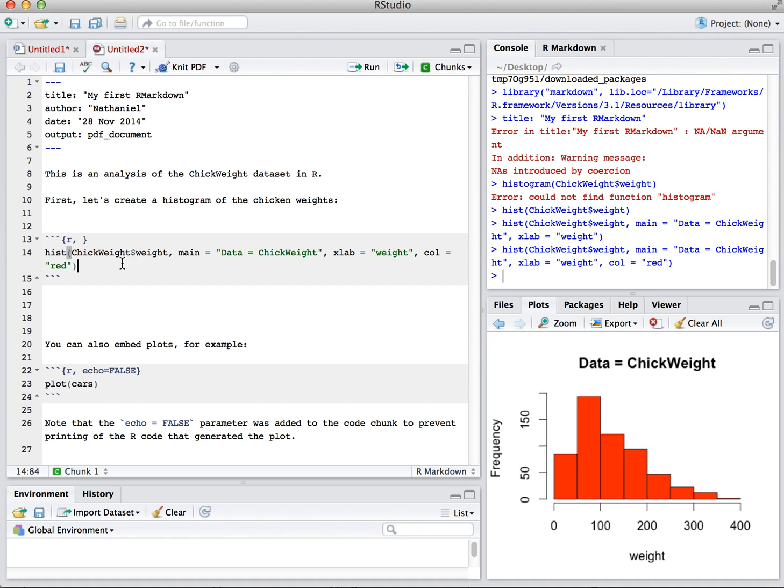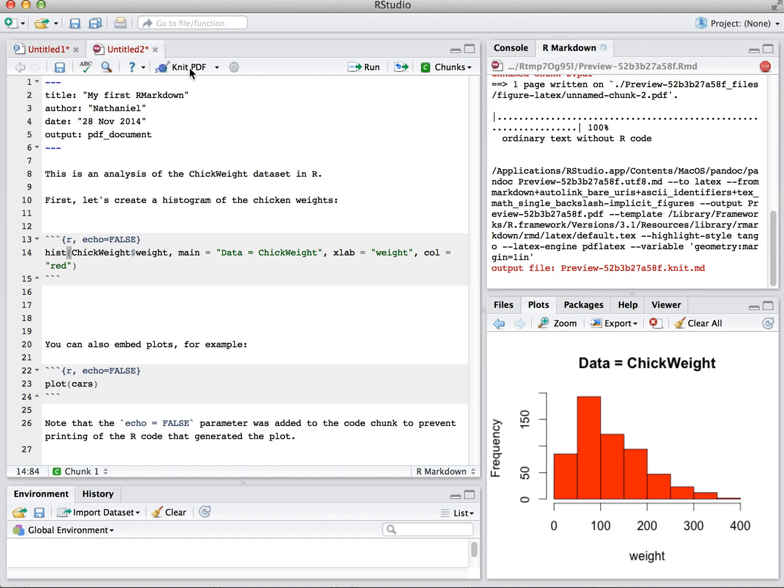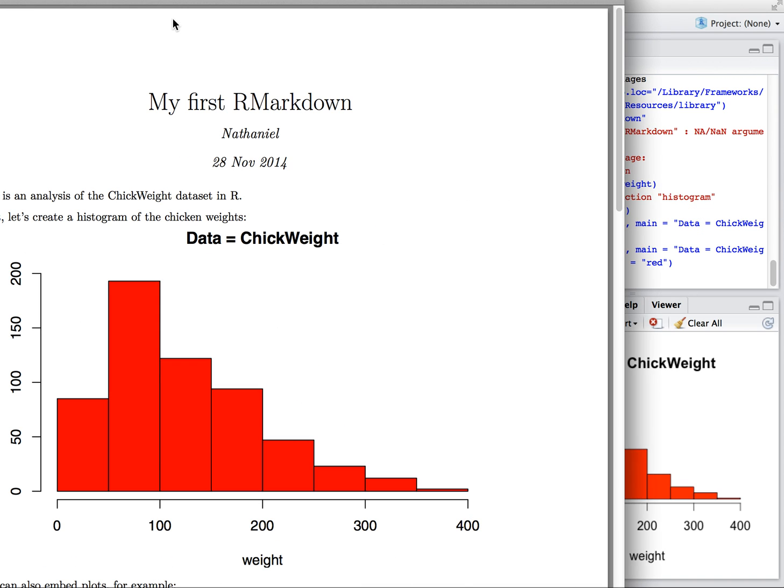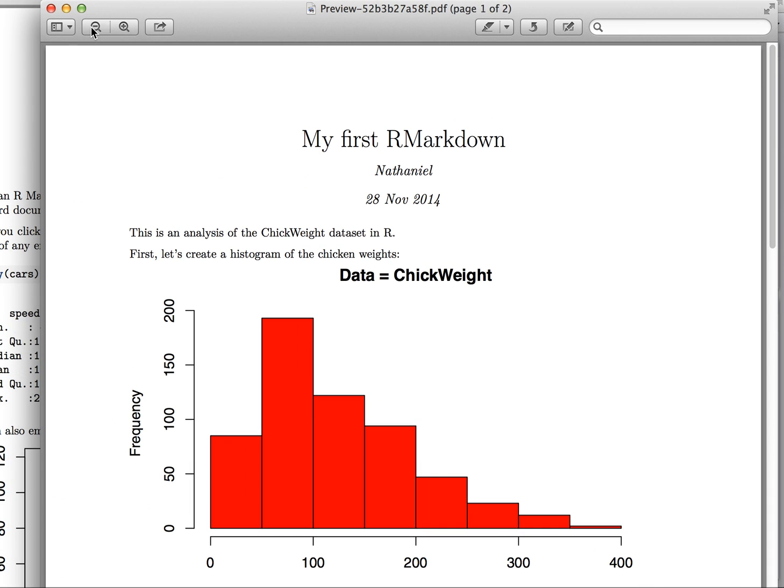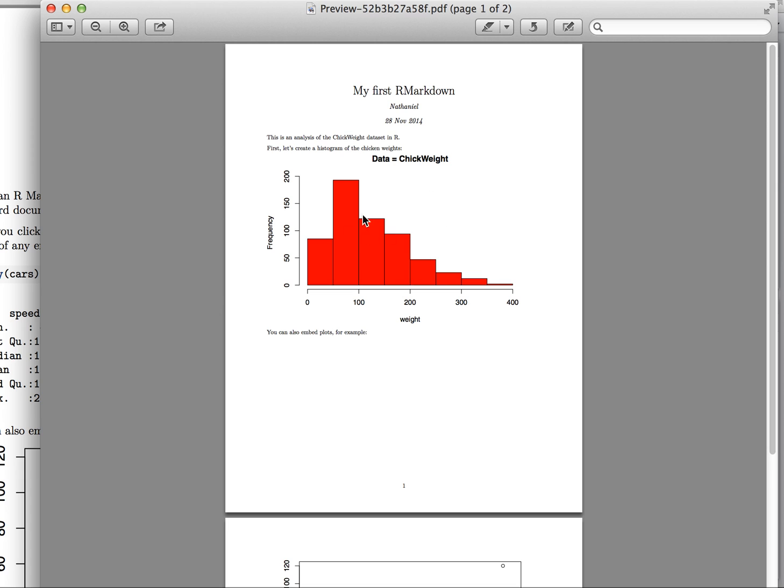But sometimes you might not want to include that. You just want the output. And the way you can tell RMarkdown to not include the code is to say echo equals false. Echo means do you want to echo the R code in the final document? So if I say echo equals false and I go back to knit PDF, then you'll see that now it jumps straight to the histogram and it doesn't include the R code.